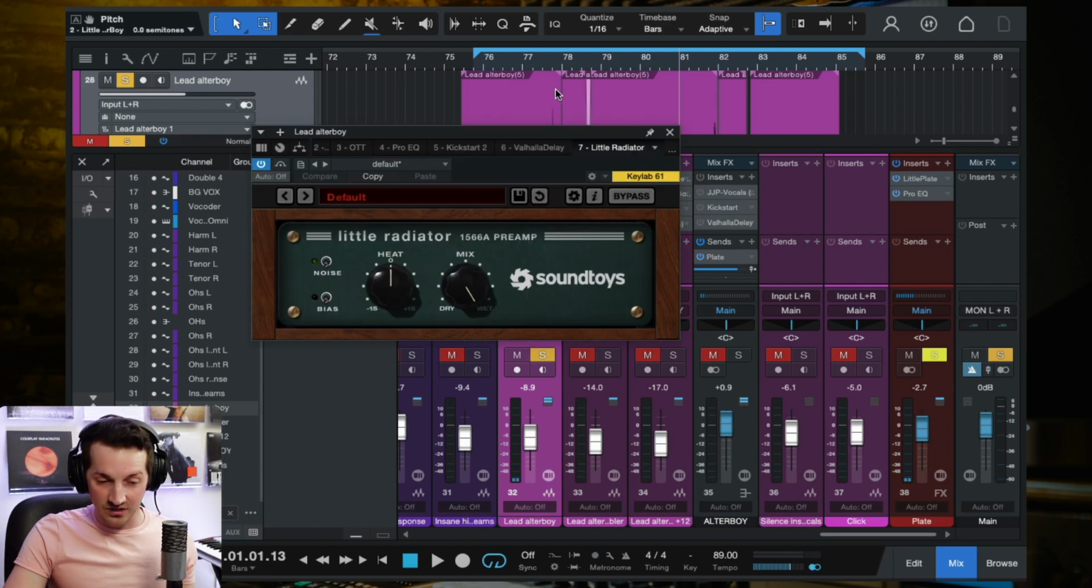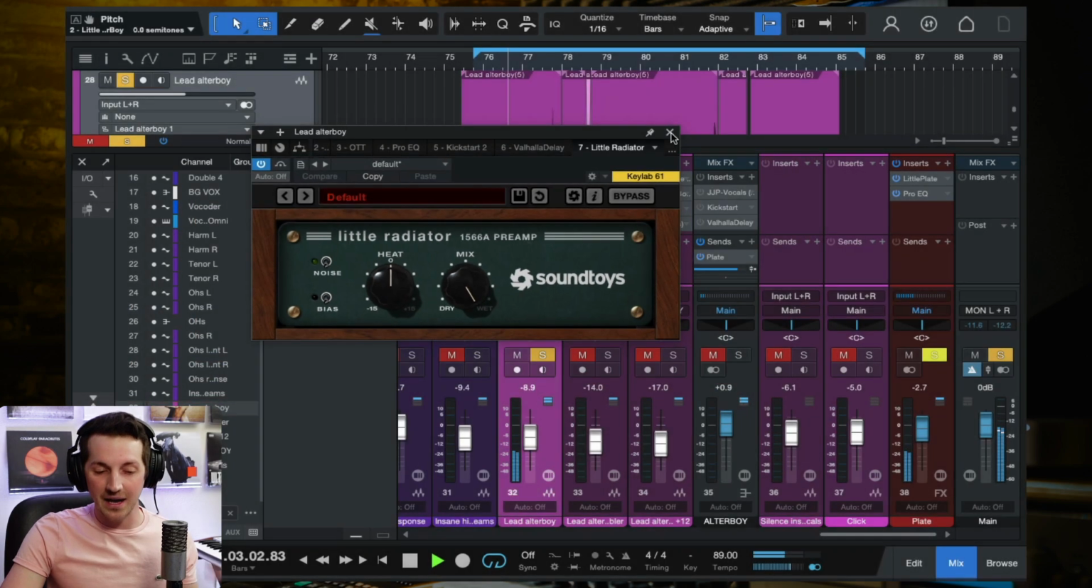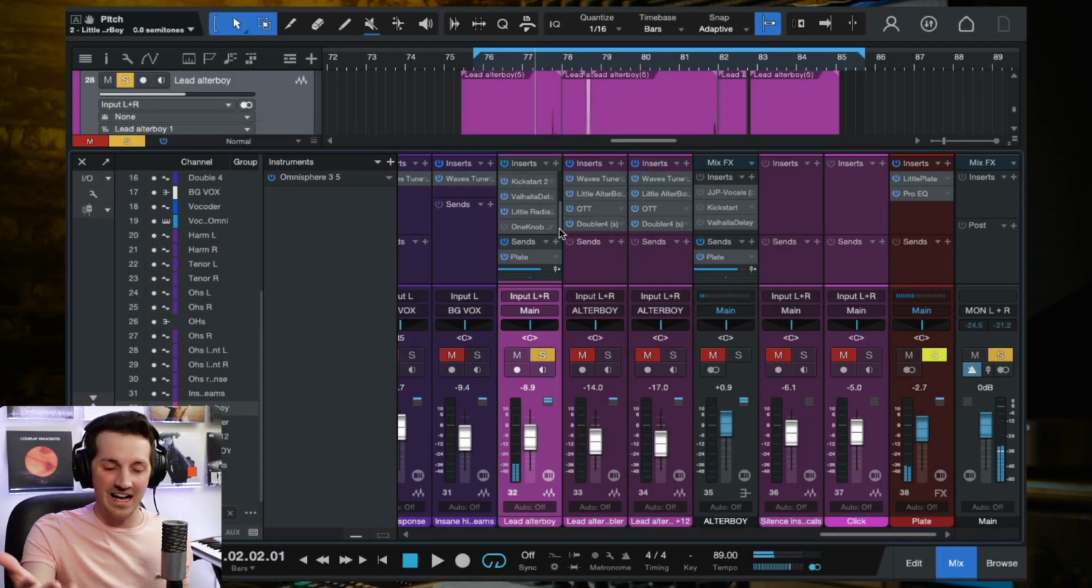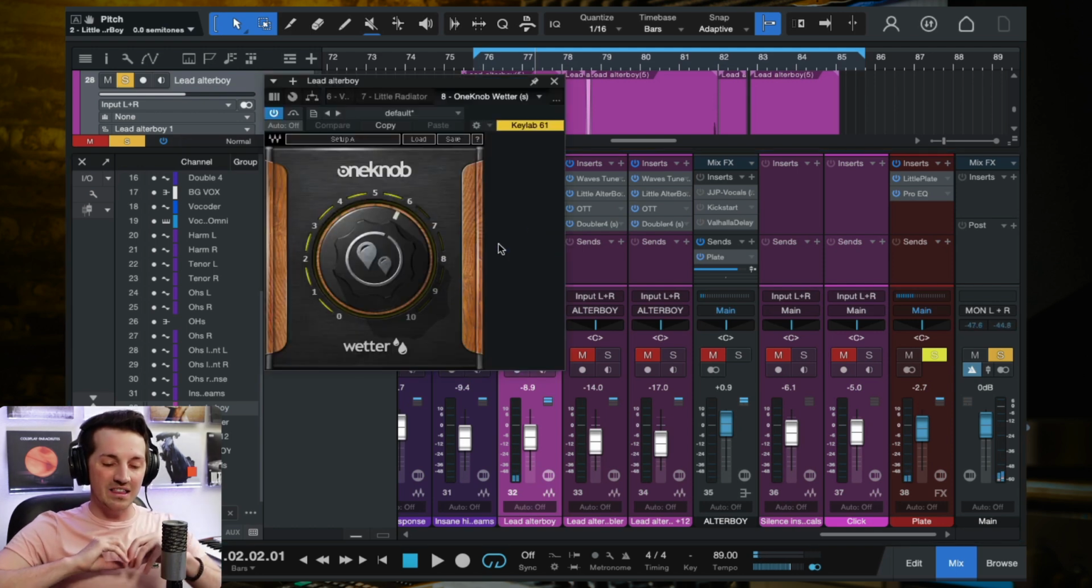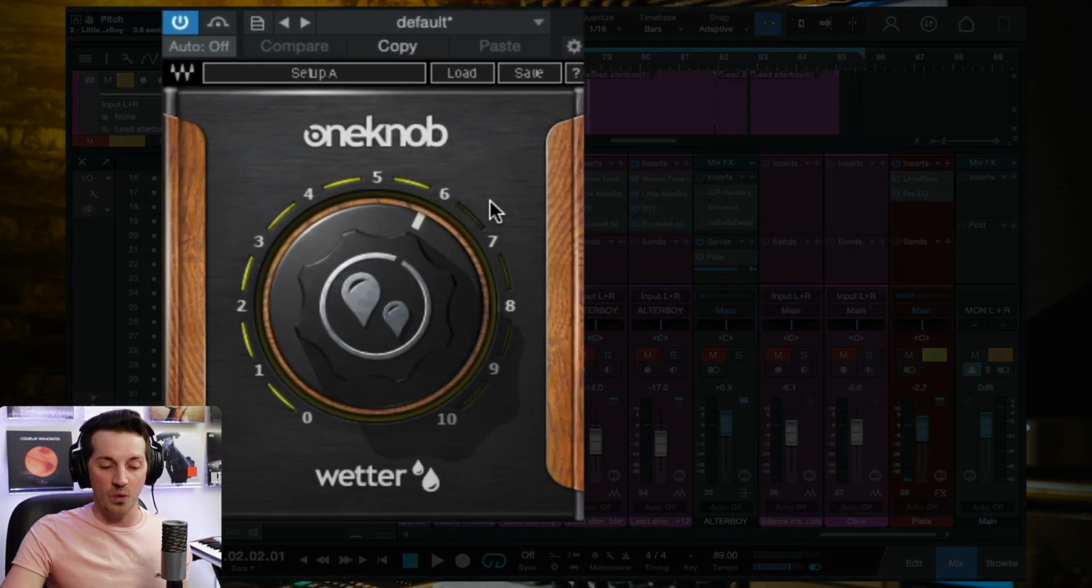Little Radiator to add a bit of distortion. Some extra distortion, you know, because we already did add some in Little Alterboy. And then finally, just to make this overall sound a bit more ambient sounding and not quite as dry and in your face, I added this one knob Wetter by Waves.